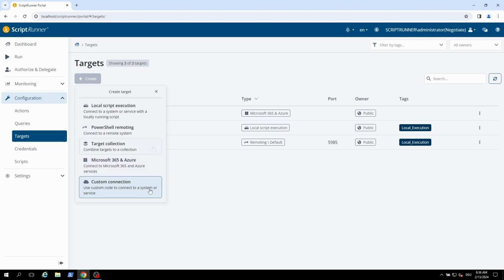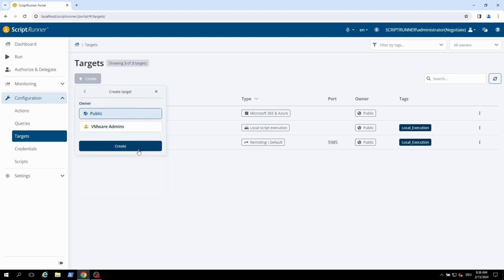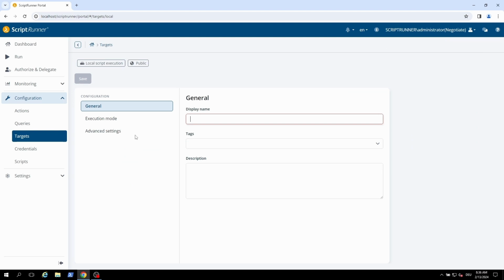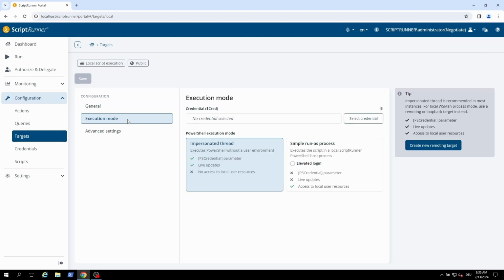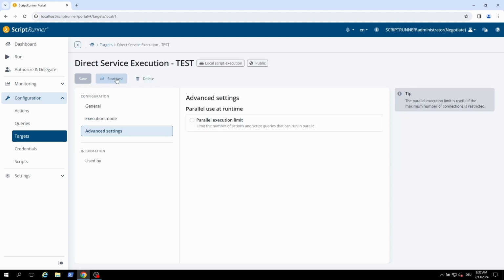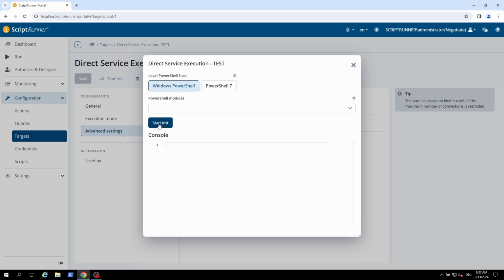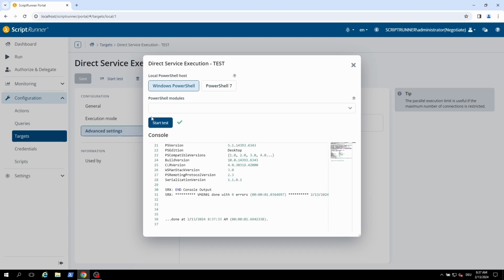The first option, the local script execution, means that the script is executed directly on the ScriptRunner server. On the execution mode, you can choose whether you want to use the impersonated thread mode or the simple run as mode. If you are done with all your settings, you can save the target and execute a target test, also including the PowerShell modules itself. The green tick indicates that the test has worked.